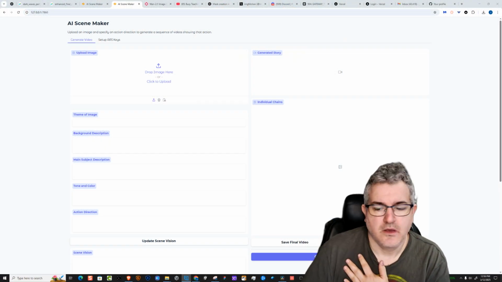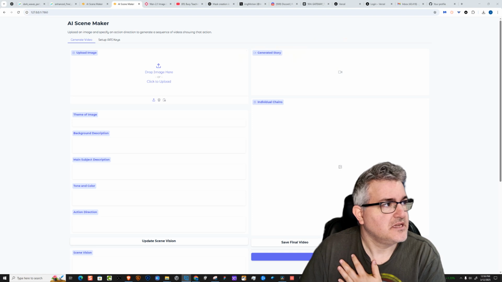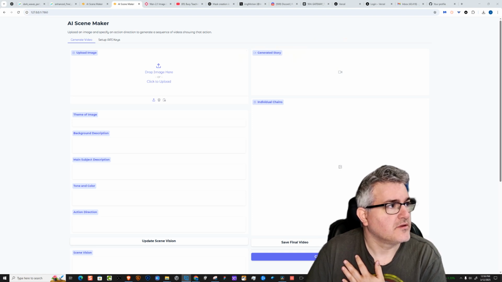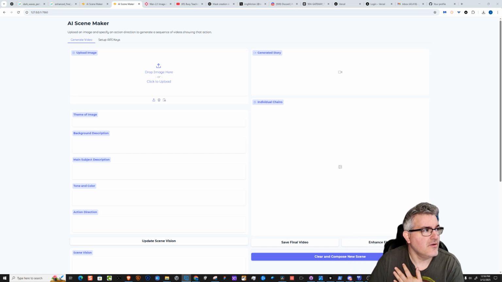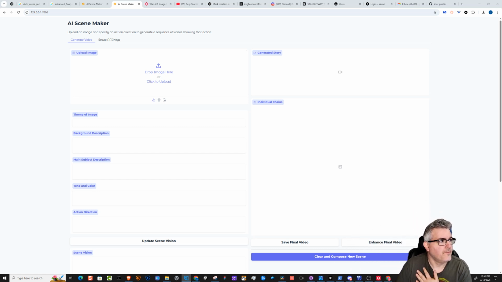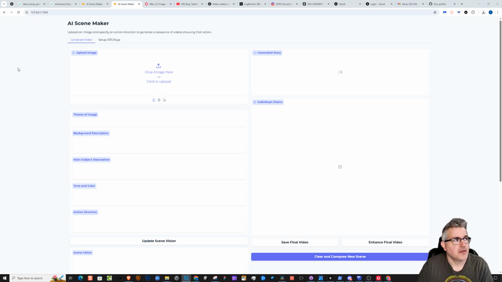One of the things that I've jumped into is using AI to code my own image generators and video generators. Over the last week, I've been working on an AI scene maker. So what is that? Let me just show you this. This is the AI scene maker, and it looks like I'm taking up too much of the screen, so I'm going to shrink myself down. Anyway, this is my AI scene maker.